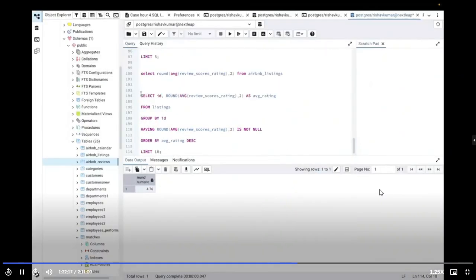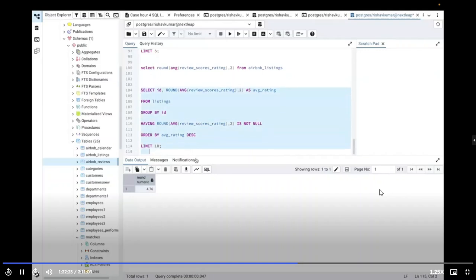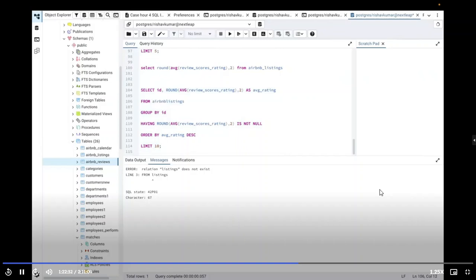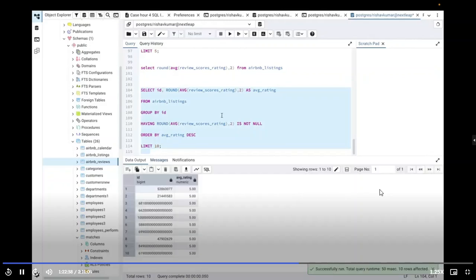Okay. So what you've done here is, for every ID, you're trying to find the average review score rating. Not null is also needed, because many listings will not have review score ratings, and that will create confusion. So these are the top 10 listing IDs. For every listing ID, I've calculated the average review score rating, removed those where the values are null, then ordered by the average rating and took a limit of 10.